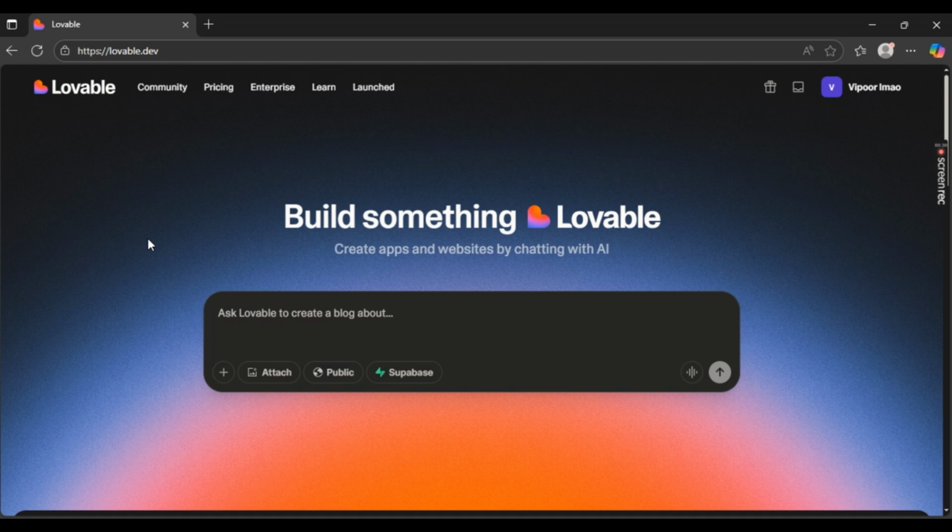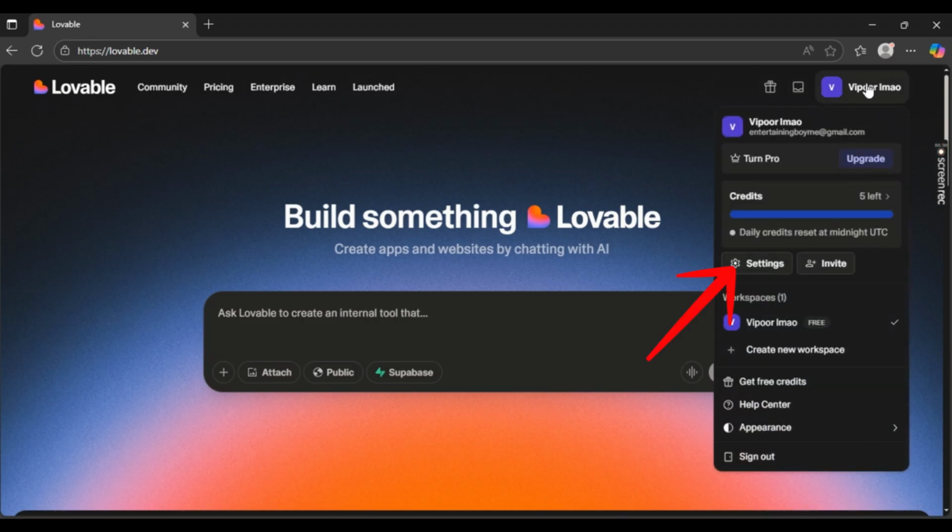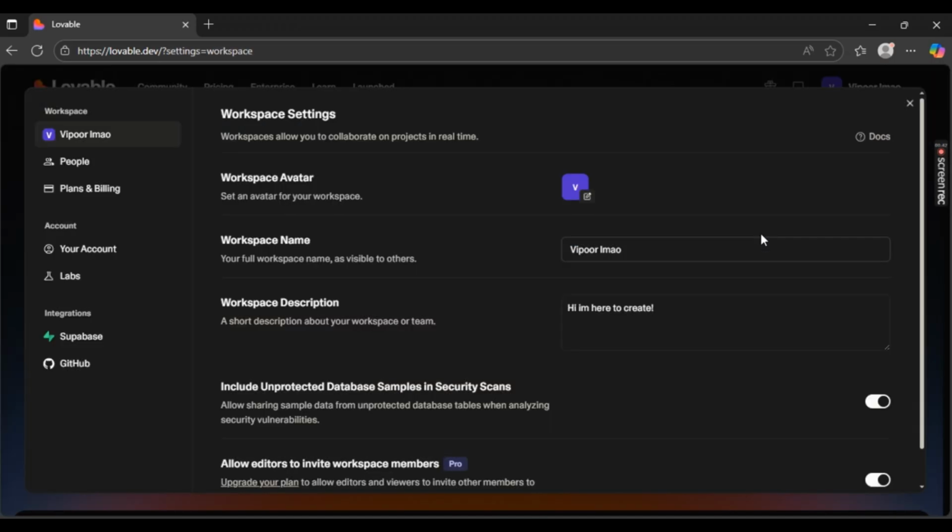Now, once you have done that, on the top right side, you should be seeing your profile right here. So you can just simply select it. And now once you've selected your profile, just simply head to settings right here. That should be right beside invite. Once you've selected settings, your settings should appear, and here you should be seeing workspace settings.